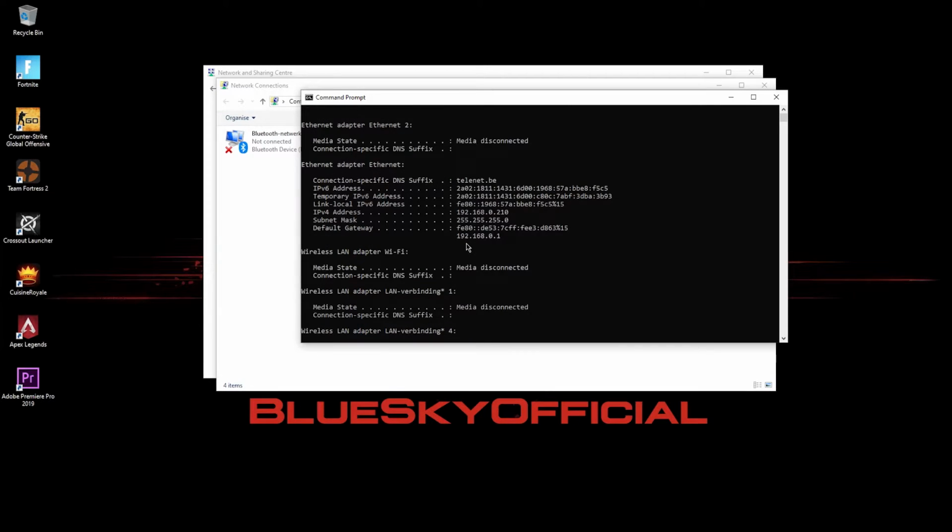So what you want to search for is just this thing right here, IPv4 address. And mine right now says 192.168.0.210. So this is my IP right now. And how do I change it?